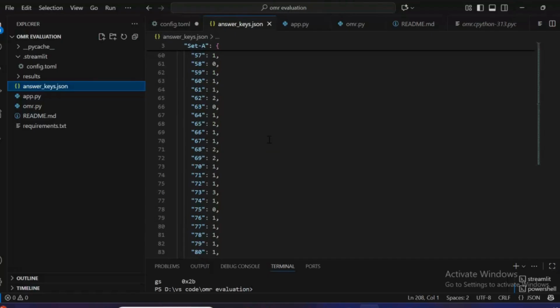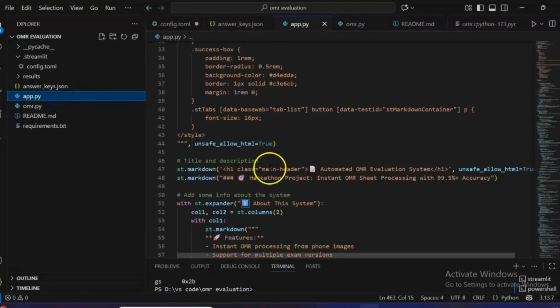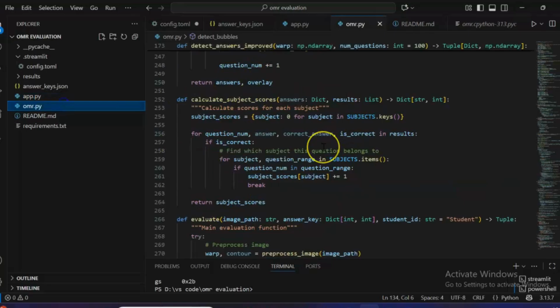The integration points are app.py. This file reads the file at startup to populate answer key selection. So this will just read the file, and the evaluation will be done by using omr.py, which receives the selected answer keys and uses them in the comparison logic. So in the scoring, each detected student answer gets compared against the corresponding question's correct answer. And the subject mapping is done, combined with the question to subject mapping to calculate subject-wise scores.